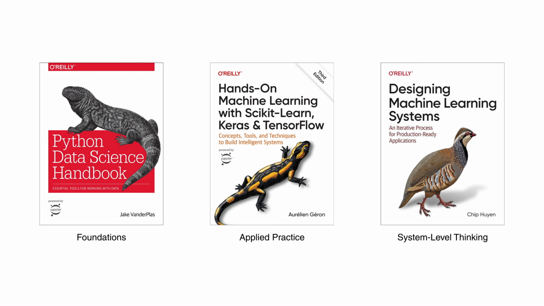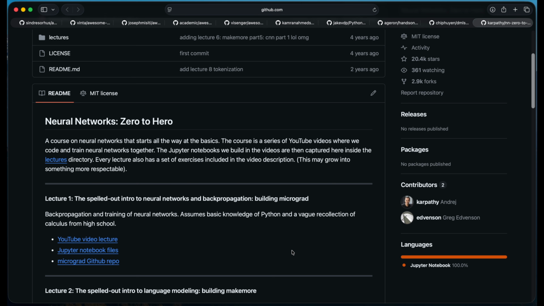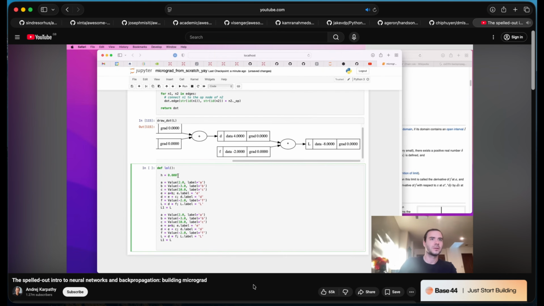Next up are 2 legendary repos from Andrej Karpathy. The first is Neural Networks Zero to Hero. This is a series of notebooks and video lectures where Karpathy builds up neural networks completely from scratch. It's one of the clearest practical introductions to deep learning you'll find, because he doesn't just teach the theory, but shows you how to implement everything step by step without relying on libraries like PyTorch.